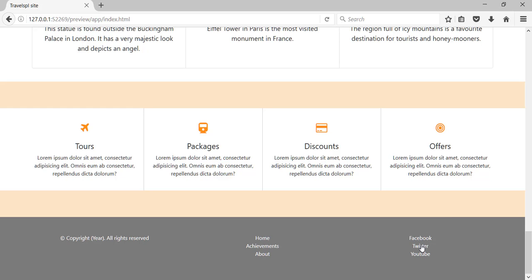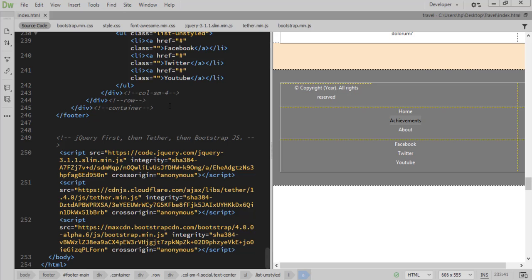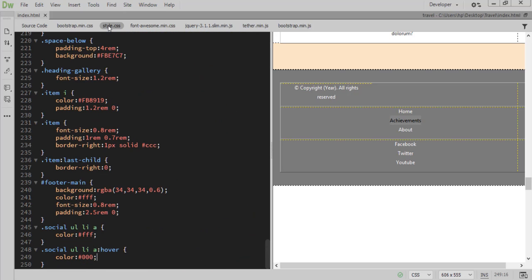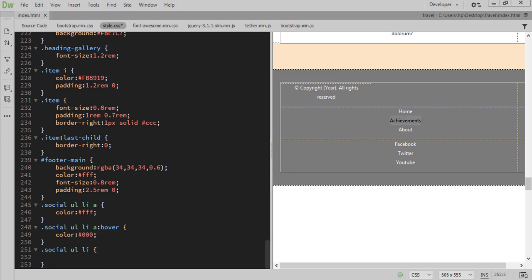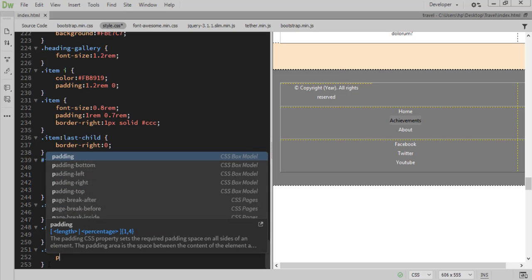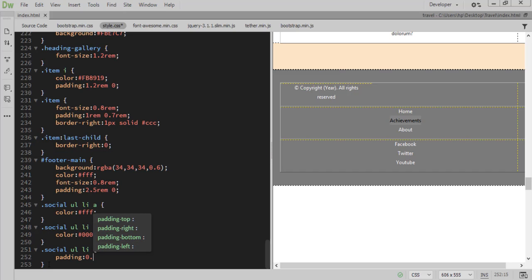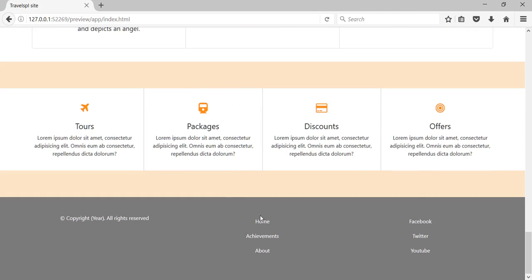Now we have to give a little more padding between these items. To do that, we need to target the LI. So we say social UL and LI, and for the LIs we define a padding of, say, 0.5 rem. Come and save this now and refresh. Here you are. So we have the copyright item here, and then we have home, achievements, and about, and then Facebook, Twitter, and YouTube, the social icons.